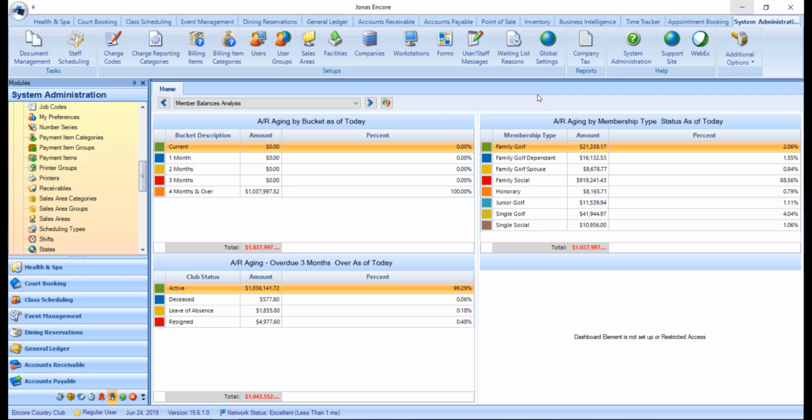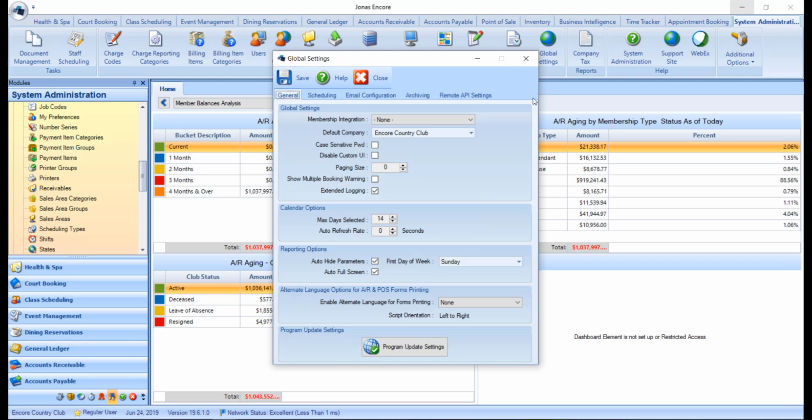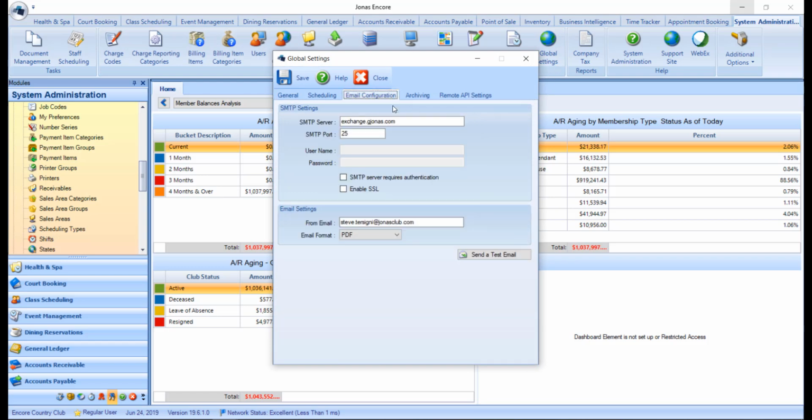SMTP settings are your club's mail server credentials and default parameters for sending out email confirmations and notifications. To adjust these settings on a global level, navigate to System Administration, Global Settings, and select the Email Configuration tab. Here you can specify the default settings for your mail server and default format.